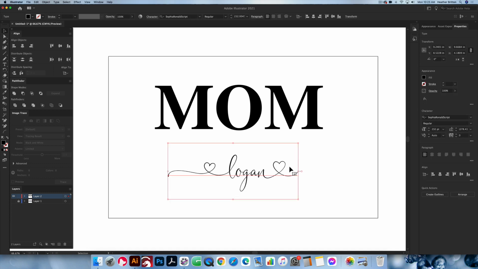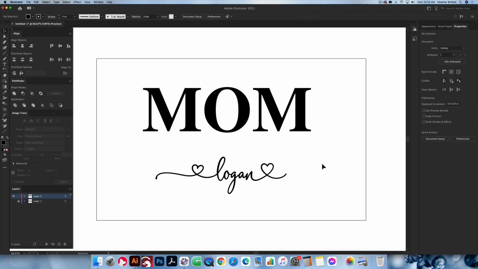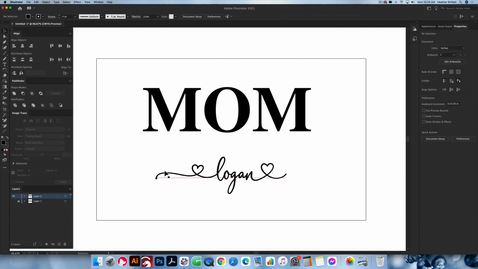And then with Logan, what I'm going to do is add a stroke before I expand this. So, selecting Logan with the selection tool, go over into your appearance panel under stroke. I'm going to do a 4-point stroke on this one just because I want to thicken it up a bit before I do any kind of an offset, just to make sure that I don't lose the details when I'm engraving, especially on the ends of these glyphs here.